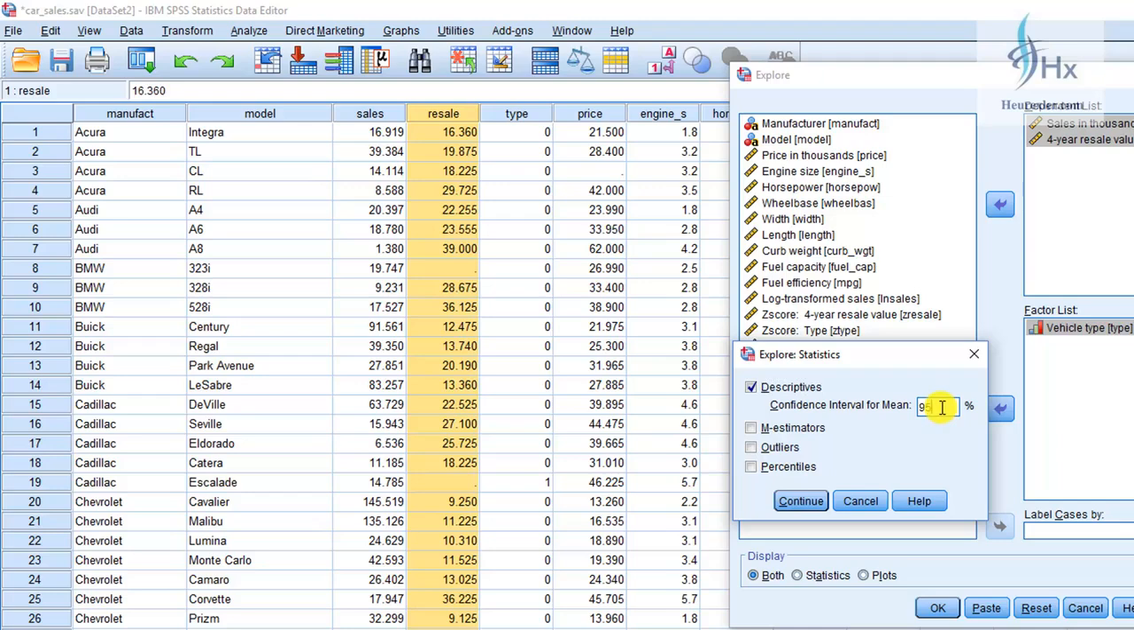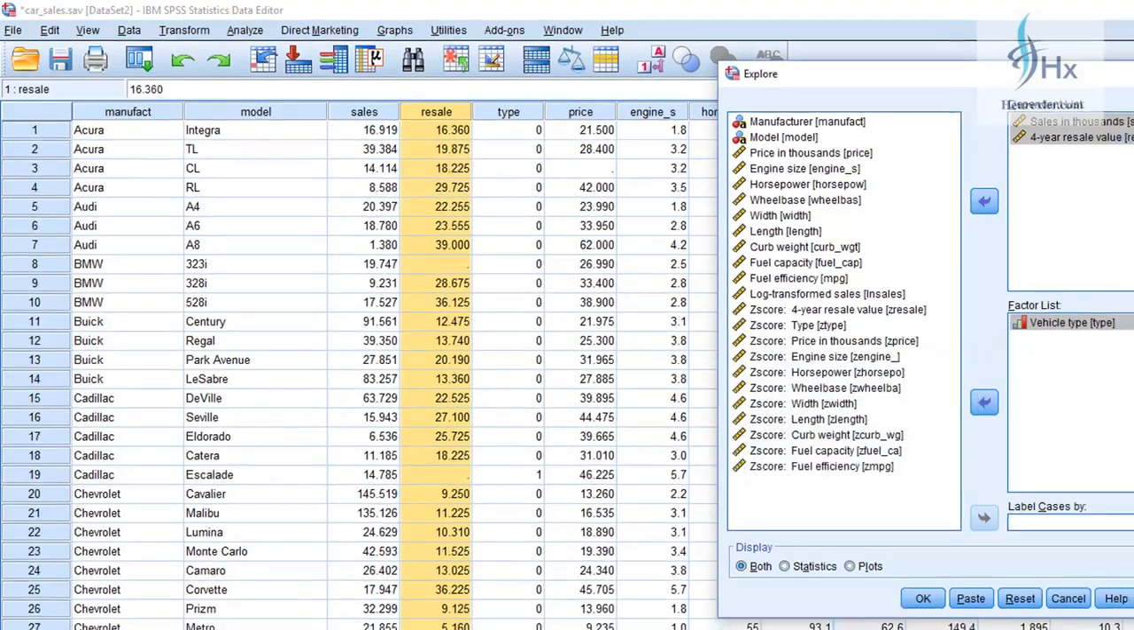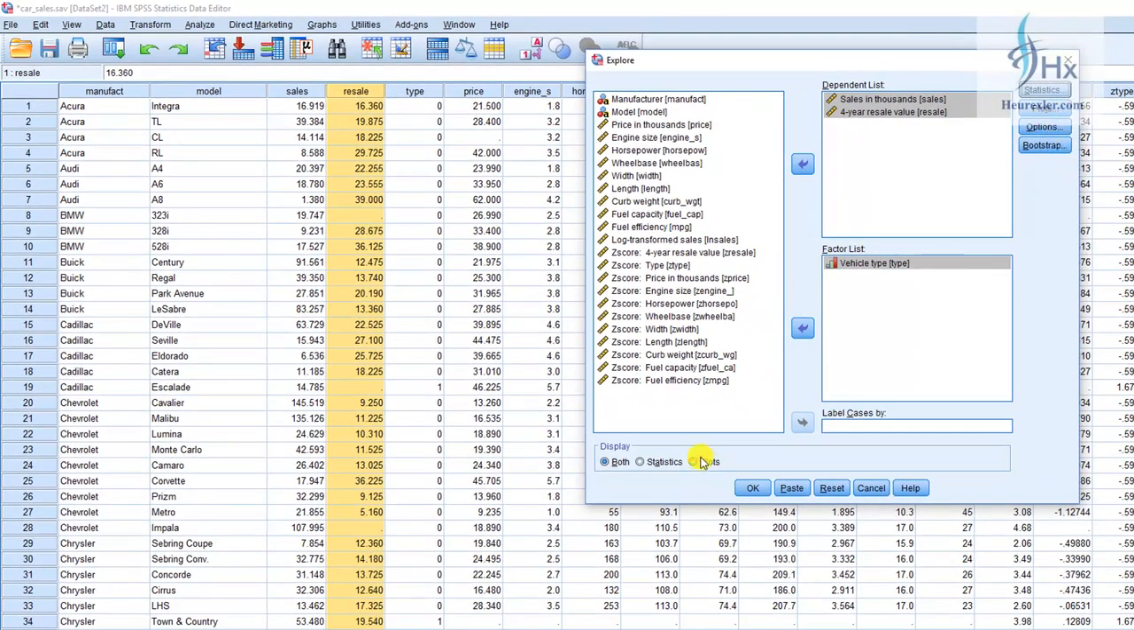For example, if you want to find out what would be the average resale value in say 99% of cases, you can define it as a 99% confidence interval. I'm going to take the default of 95%, because that's the value we generally accept as a standard in statistical analysis. So click Continue. We are not touching any other option right now, so we'll see them in later classes.